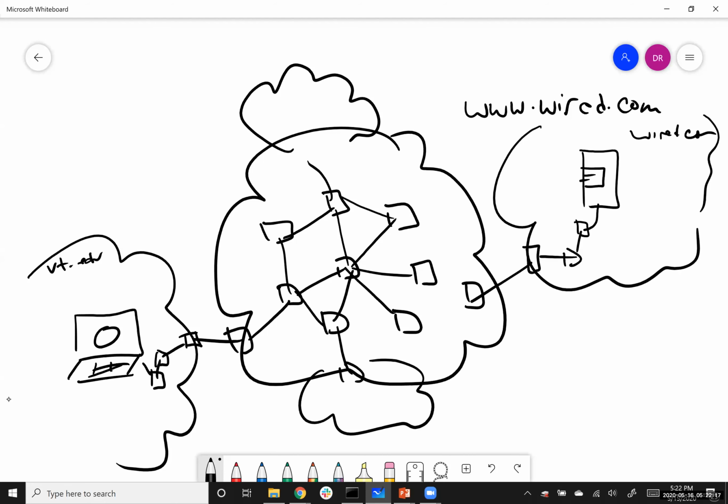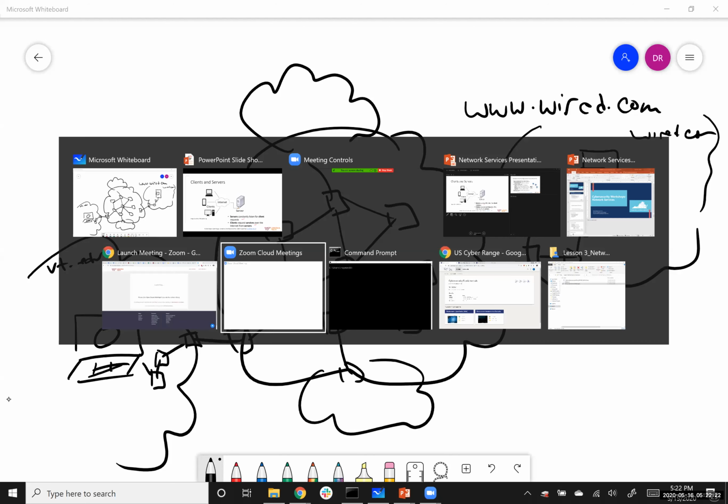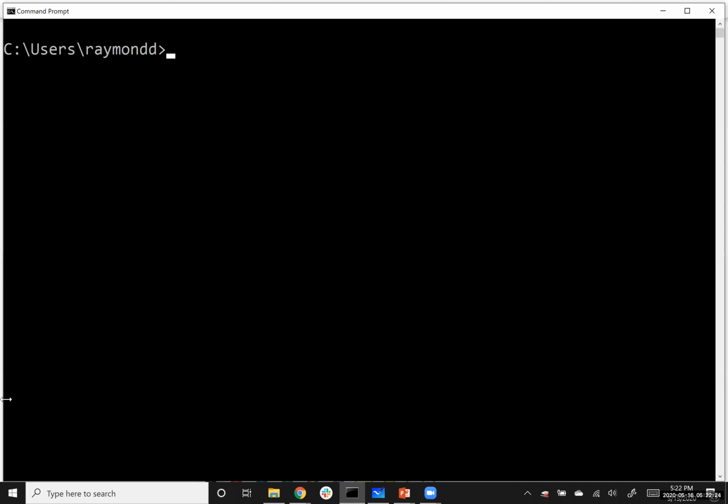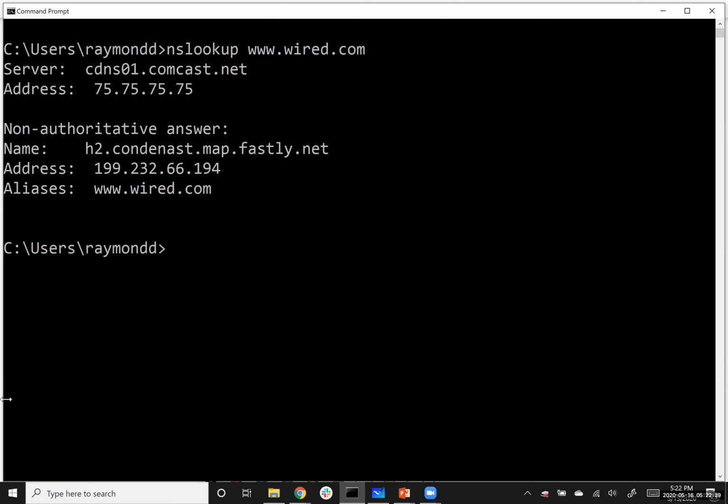Well, my computer needs to know the IP address of that host at www.wired.com. So the way I can look that up manually, and we'll talk about how this happens in a minute when your web browser does this. But if I want to look this up manually, I can go to my terminal window and I can use this network utility called nslookup, and I can look up www.wired.com, and I can see that it's at 199.232.66.194.